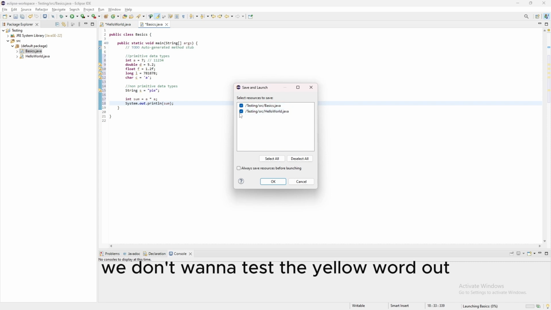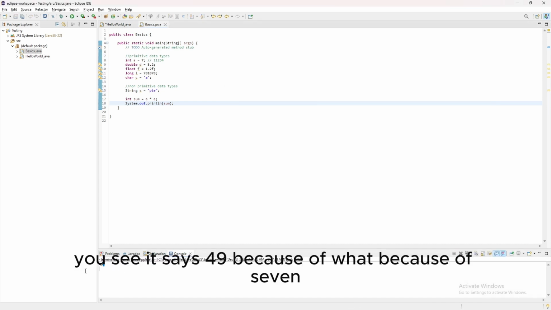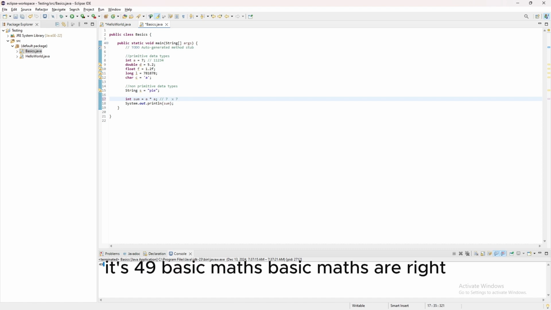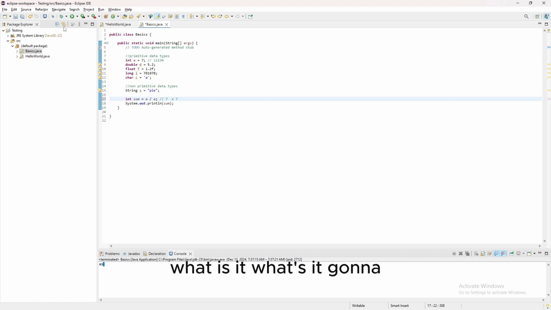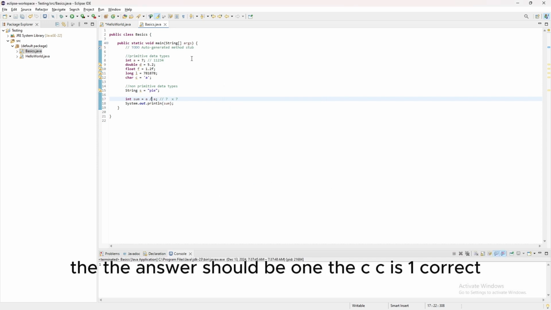We don't want to test the hello world. We just only want the basics. You see, it says 49, because of what? Because of 7 multiplied by 7, it's 49. Basic maths, all right. Also, we can come and say what? 7 divided by 7. The answer should be 1. Let's see. Yes, it's 1, correct.